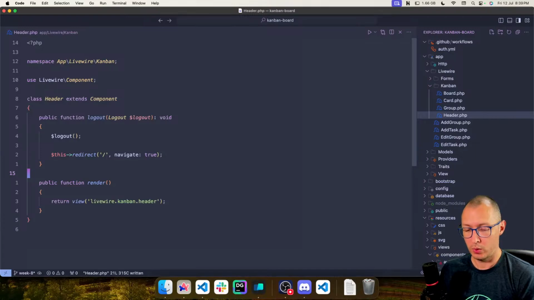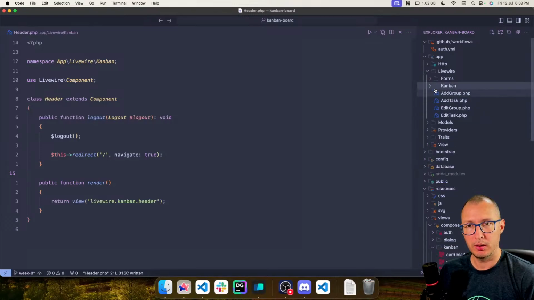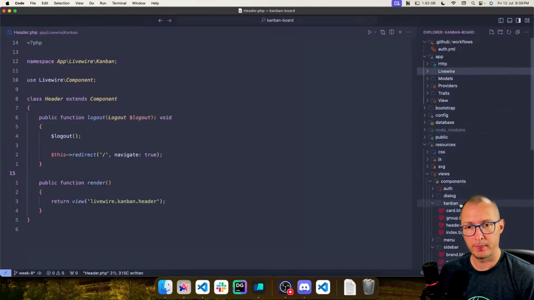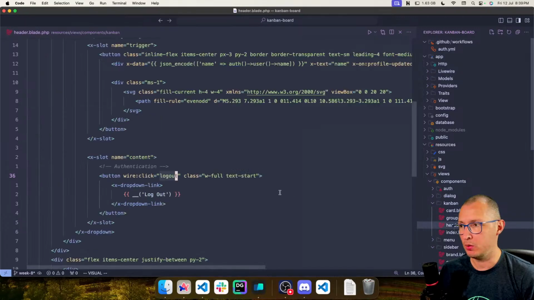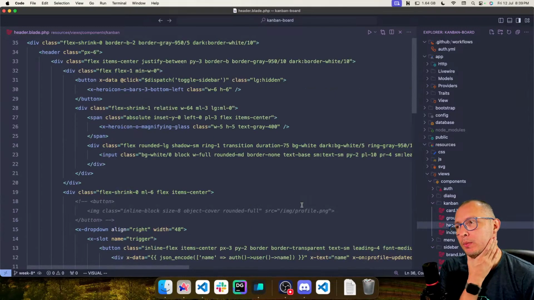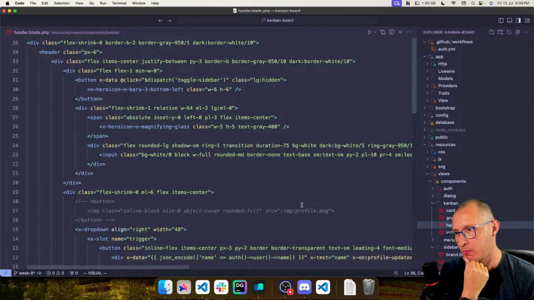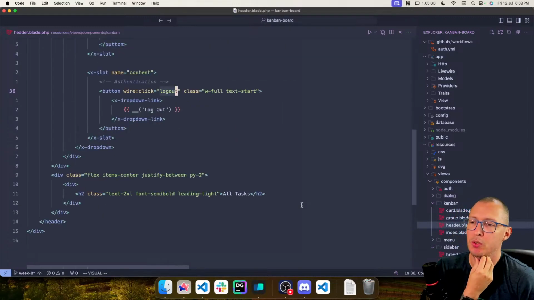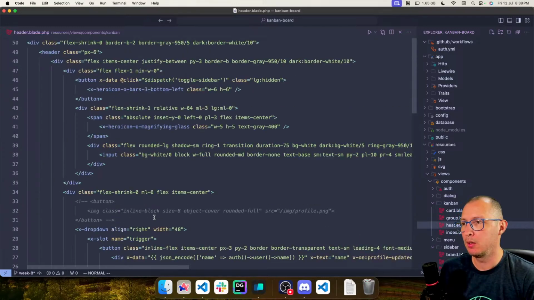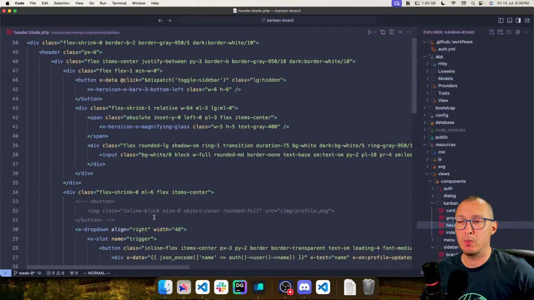And now for the view, I'm going to open the blade component header, which is this one. No, that's not the one. Well, yeah, that's the one. I think I should just move all of this into my Livewire component template and just discontinue the blade component.